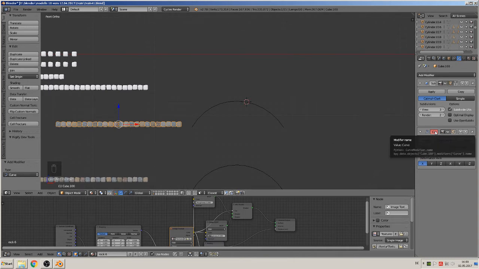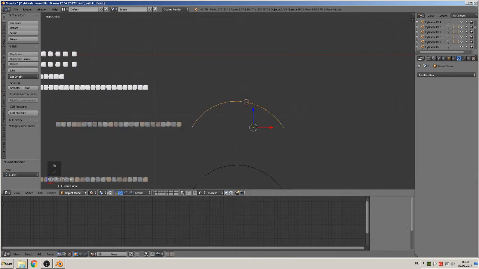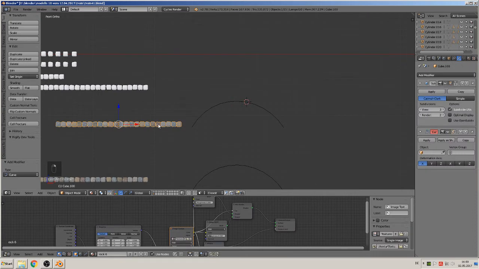So we have here our curve modifier. It's red because we haven't given them the object name of the curve. So this curve is called Bezier curve. So we go back to our object and get the Bezier curve, and we place here the Y as a direction for that.